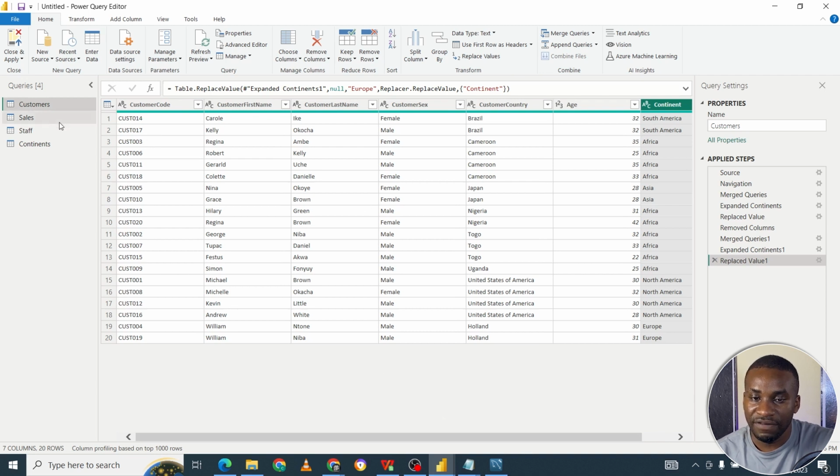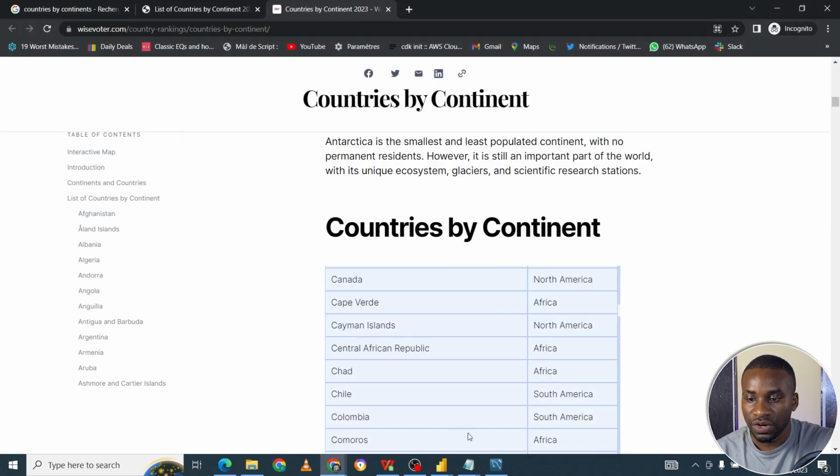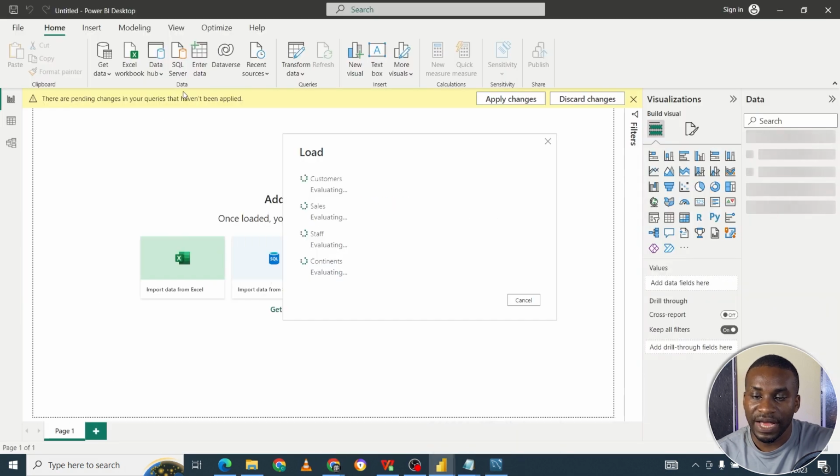So I think everything looks okay for now. If that's the case, you can click on close and apply. Then your Power BI is going to update that, and you'll be ready to start building your dashboards. But before that, let's look at the relationships to be sure that the relationships are in place.